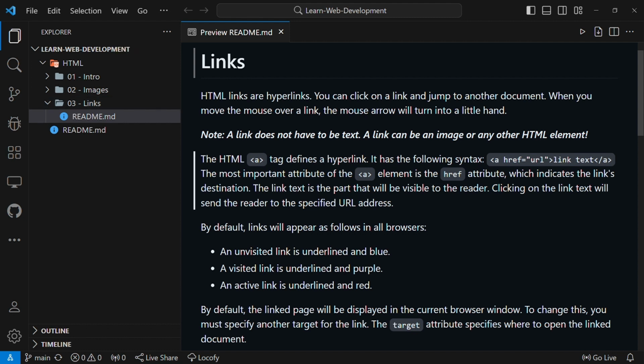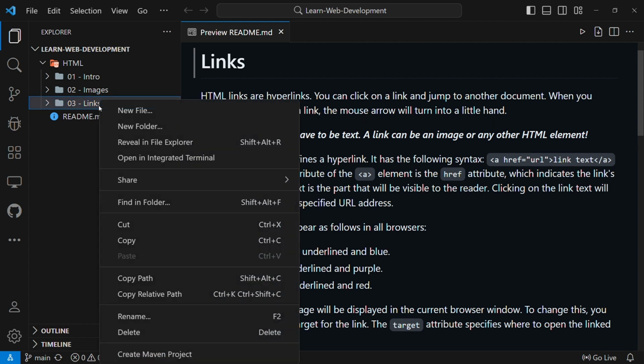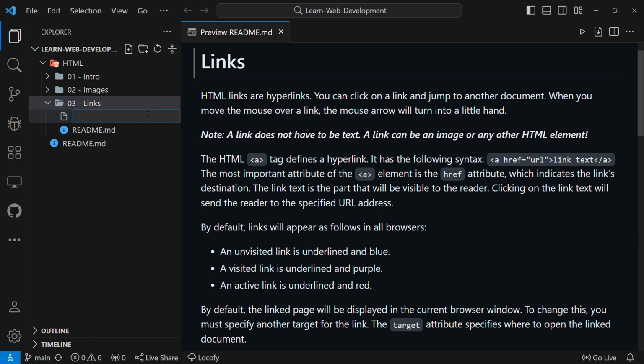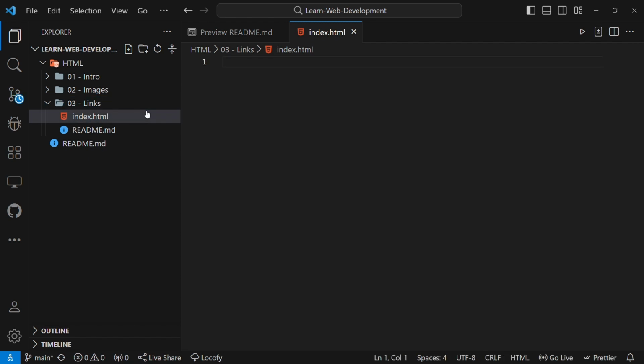Now that you know what links are and we know about the anchor tag, let us create an HTML file and see how the anchor tag works. If you want to create an HTML file, you can just create it inside the links folder by right-clicking the links folder, then selecting new file, then calling your file index.html and hitting enter. When you do so, you'll see a new HTML file created.